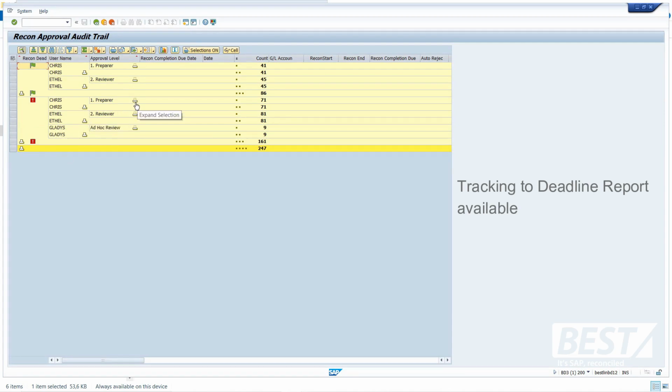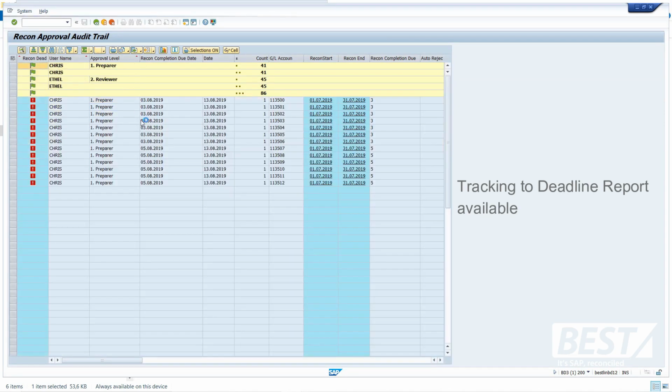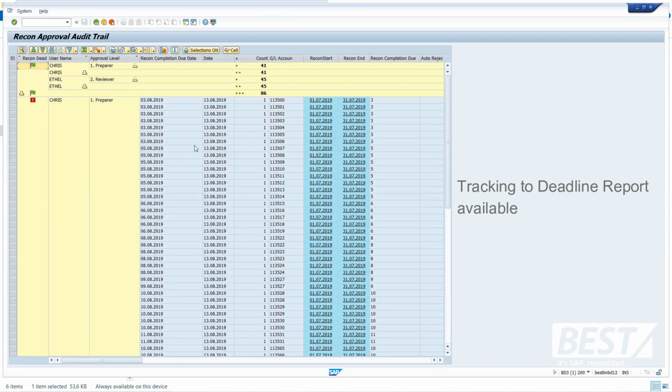So if I drill down here and I see, okay, in these 71 cases, why haven't I met my deadlines? Well, the due date, according to my master data, was the 3rd of August, and I actually only approved this on the 13th of August. So therefore, it's classed me as late. And that just enables me to improve the general processing and report on it each month.